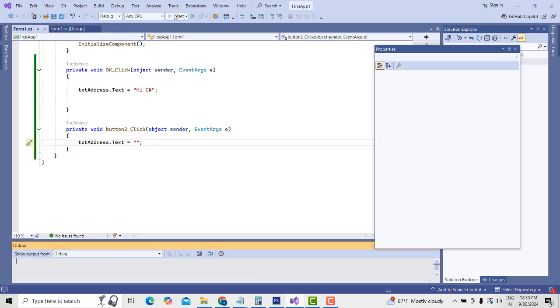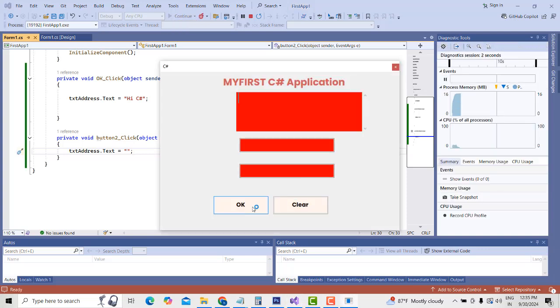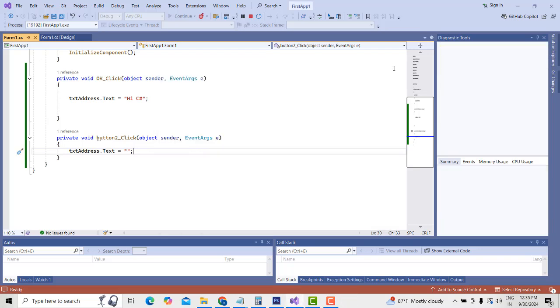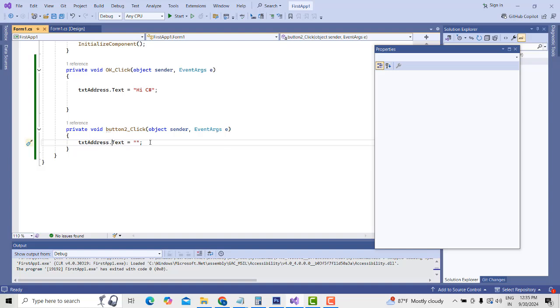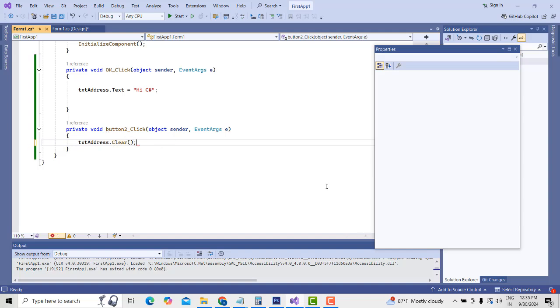Now you can see what happened. First you press the button, Hi C# is displayed. If you click Clear, it is cleared. Right? Simple. So this is one thing you can do. Another simple way is to write Clear. There is a property called Clear. That's it.